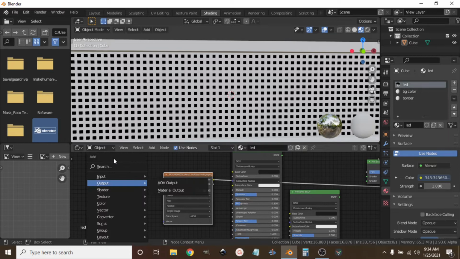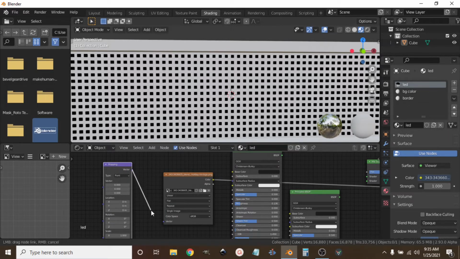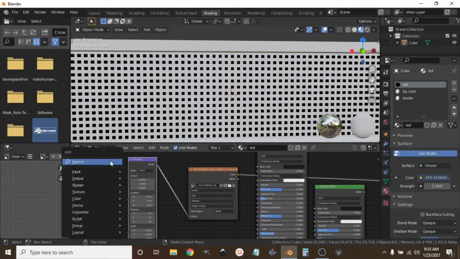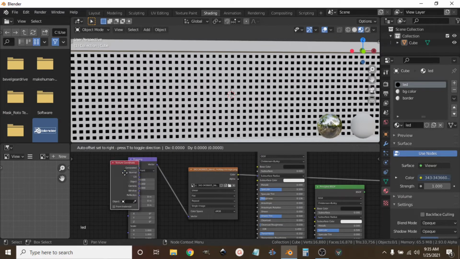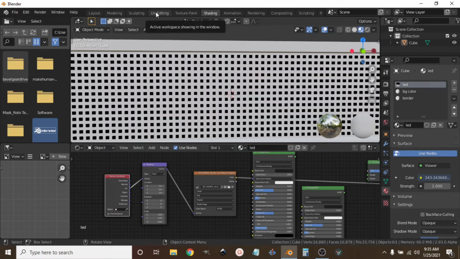So first we have to add mapping node. Connect this vector with this vector. Press Shift A, search your texture coordinate node. Connect this UV with this vector. Now switch to UV editing workspace.